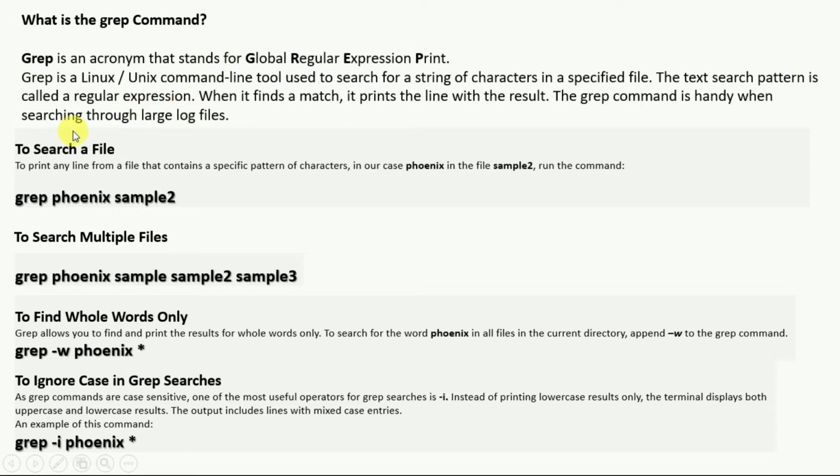So let's talk about the particular options provided in this grep command. If we want to search a particular pattern inside the file, we can use this syntax: grep command and the particular text or string.